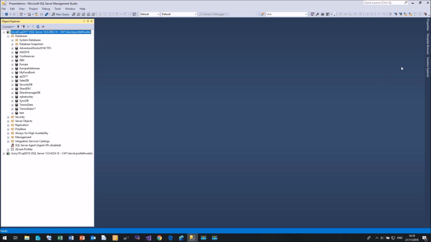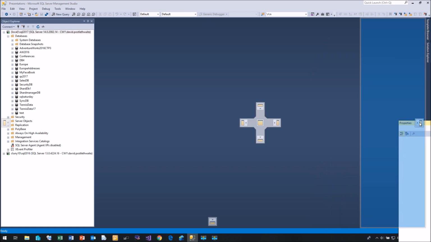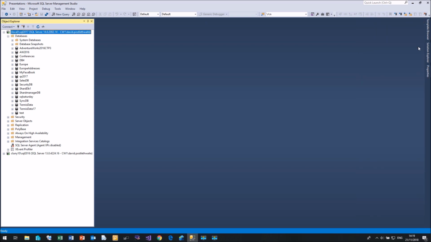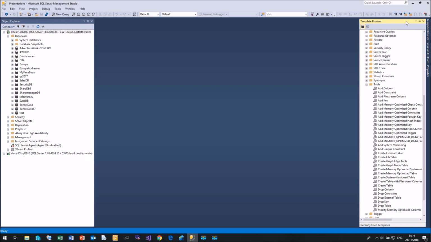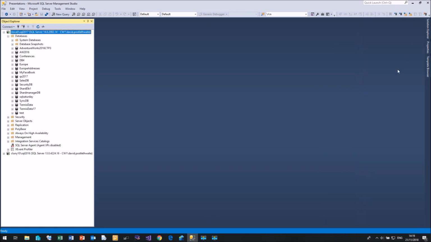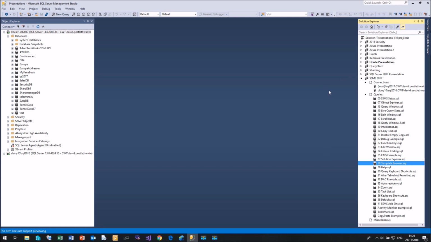Now, over on the right hand side, if we want to rearrange the order of these, we could open up Properties, drag it out and put it back on the right hand side, and then it moves it to the bottom for us. Similarly, if we do the template browser, drag, drop, close it, and now I've got the Solution Explorer at the top, which is the one that I need. So I'm going to open up my Solution Explorer and pin it for a moment. I can then get to the queries that I'm looking for.